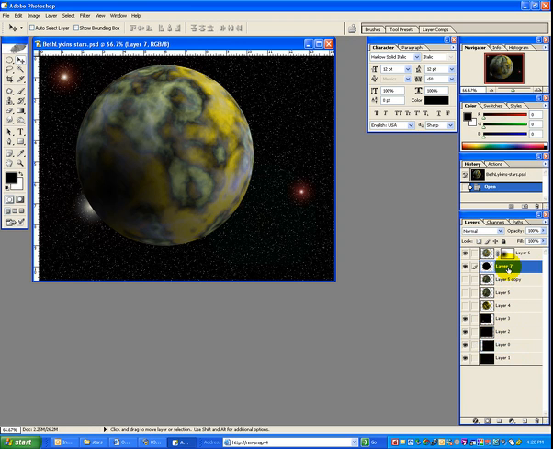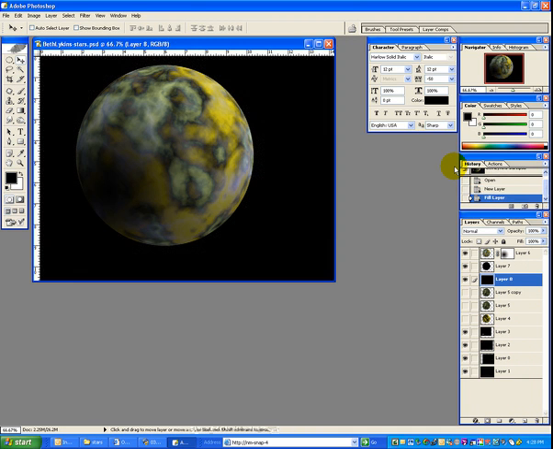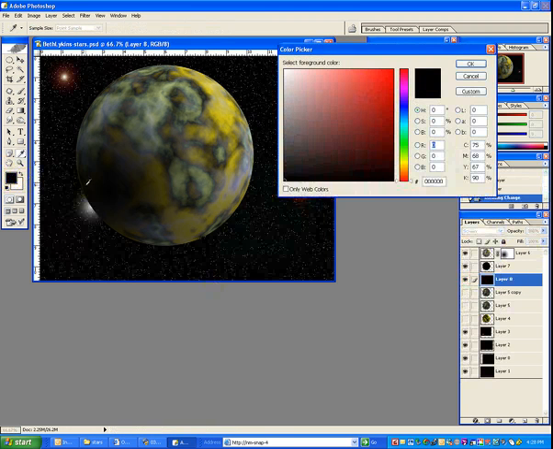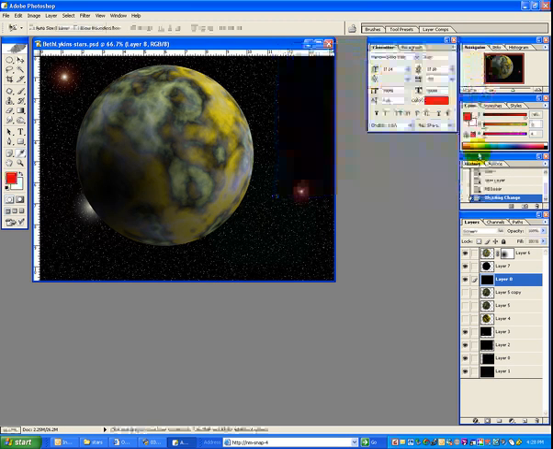But we're going to go to the black layer behind the planet, and we're going to hold down the Control key, and we're going to create a new layer. And we're going to use the Alt key and fill the background with black. And we're going to set it to screen. Then we're going to come over here to our color palette, and we're going to maybe use red as our foreground color.